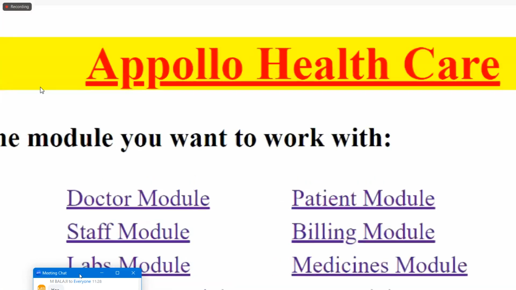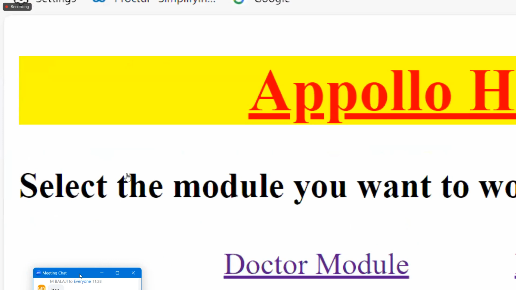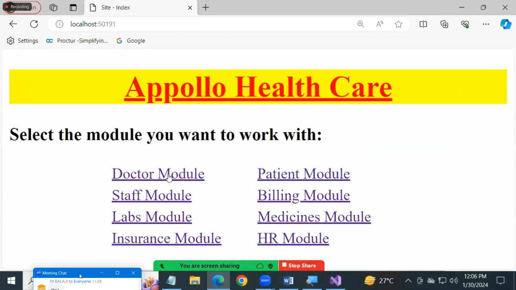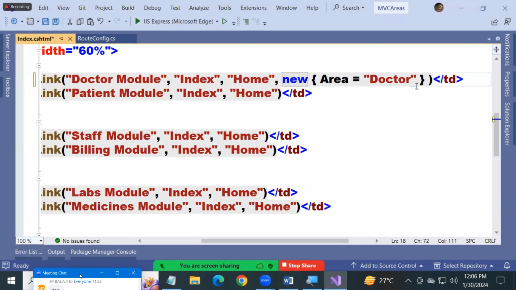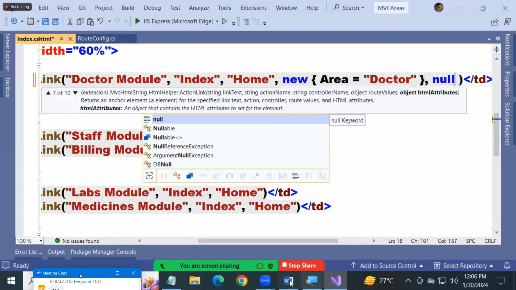By default, what is the URL? Home index. Now, when I click on doctor, I misplaced this one first, that one next. Let me see. This first and this next. I'm not sure. I forgot this order. Yes, correct only.